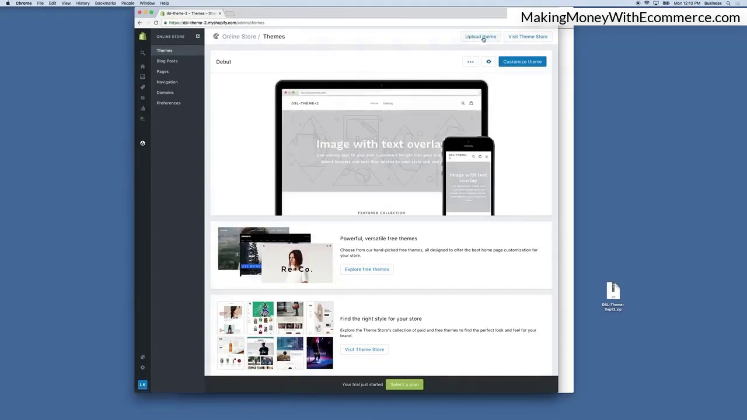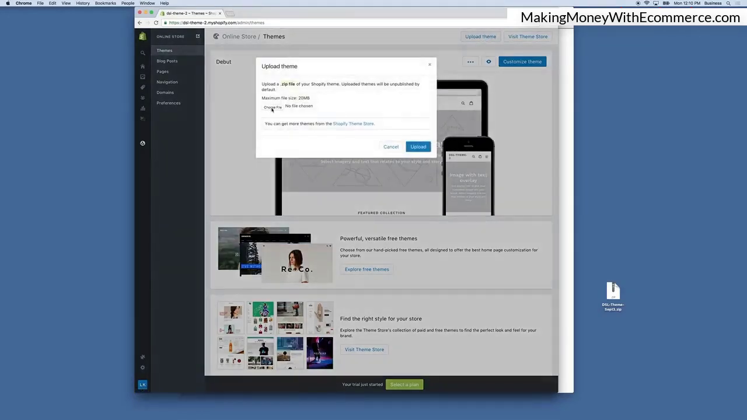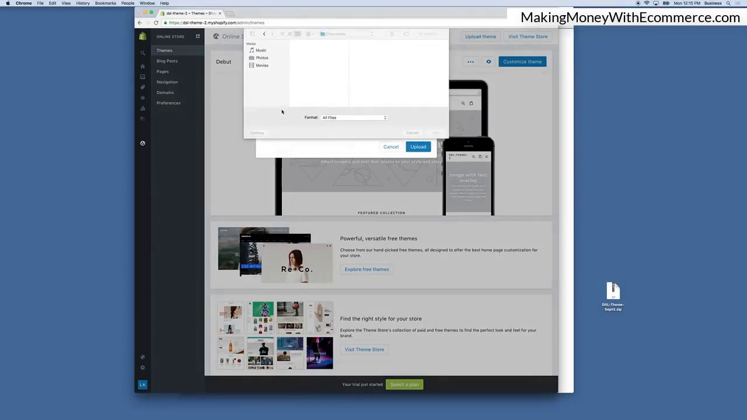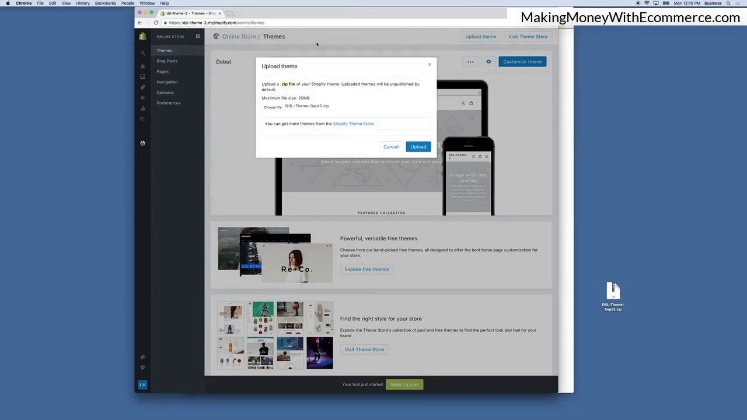But I'm going to come over to Upload Theme. I'm going to choose my file. And I'm going to go to Desktop because that's where I put it. I'm going to click again the zipped file. It's loaded here. I'm going to upload it.